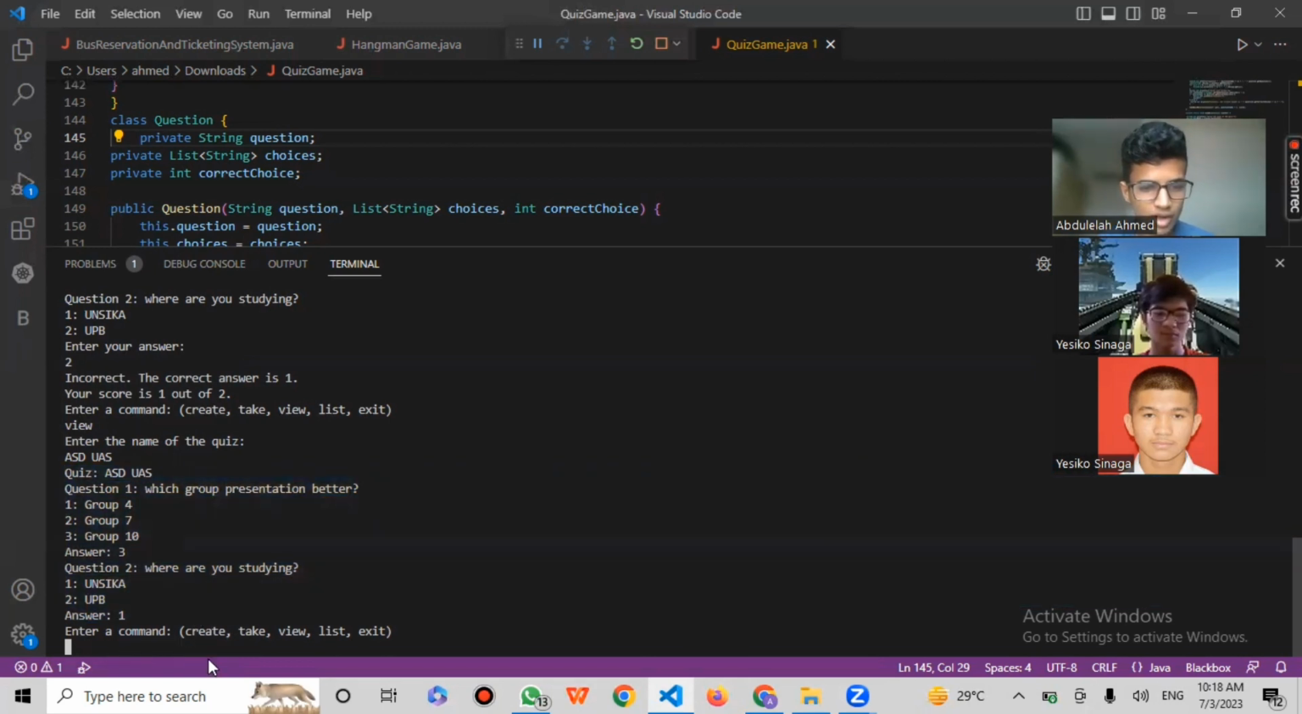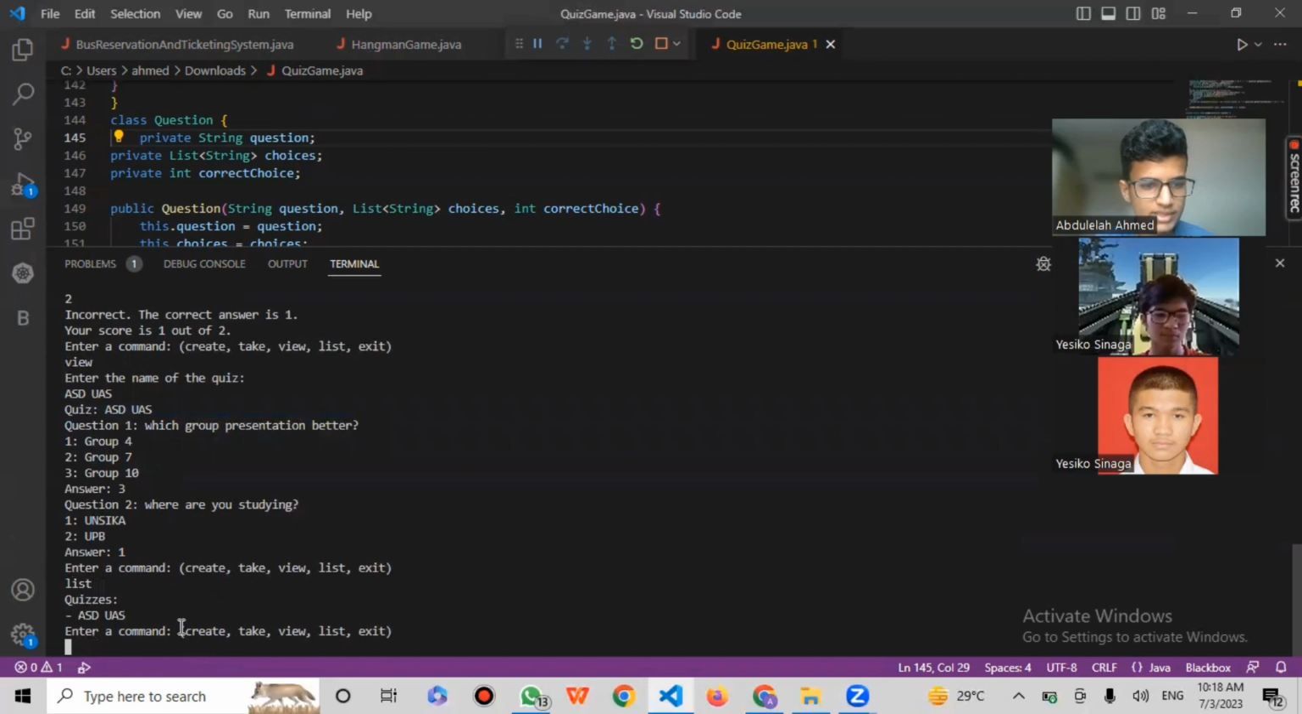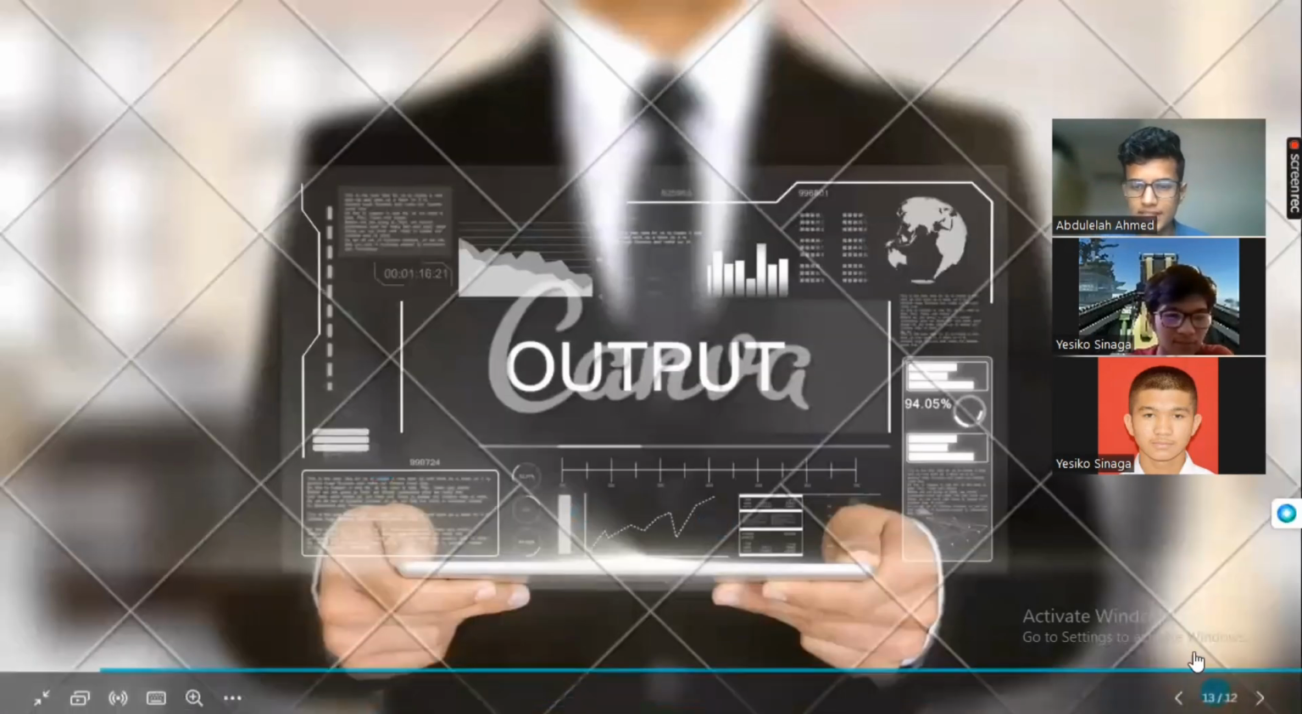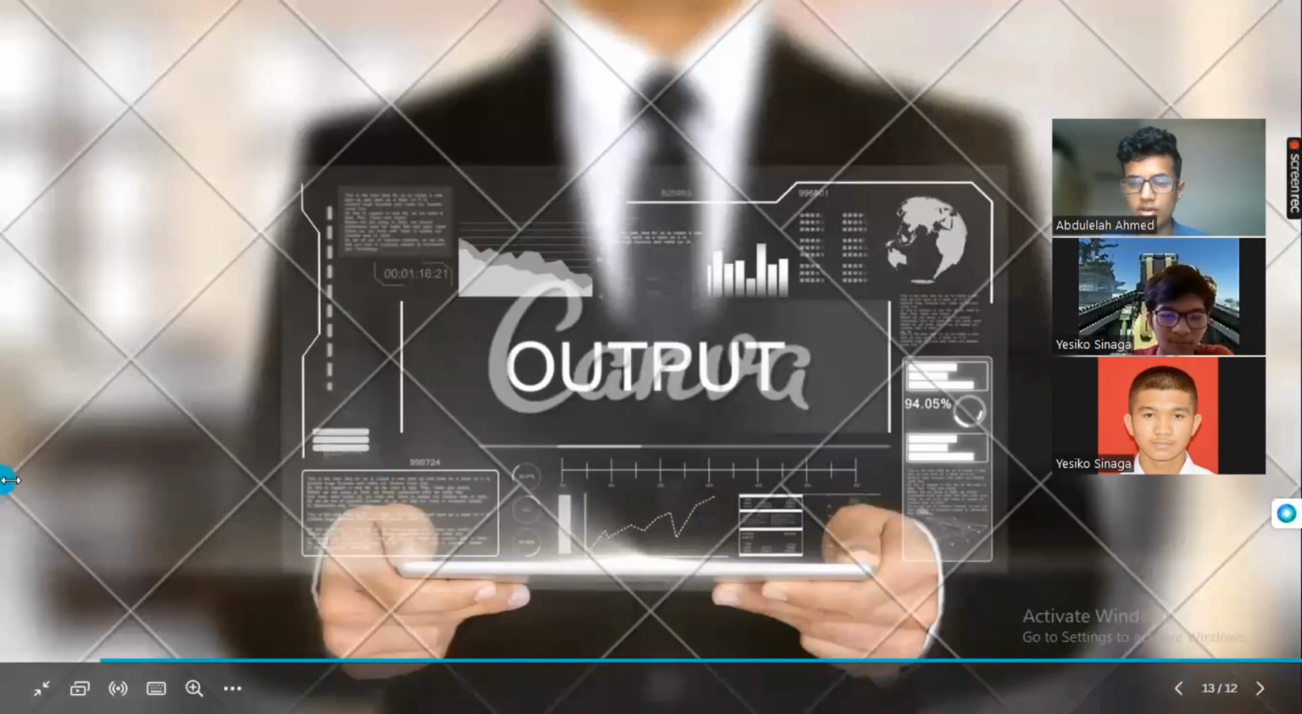Now that we have tried view, let's try the list command. The list command gives the quizzes that I have entered, and because I entered one exam, which is ASAD UAS, the list shows it here. Let's now try the fifth command, which is exit. Let's try it here. Now everything is gone because we exited. Basically, guys, that was the output of our project.